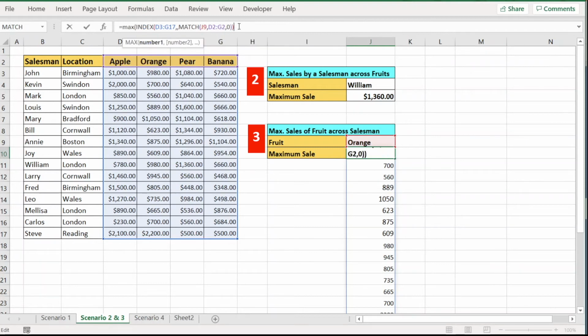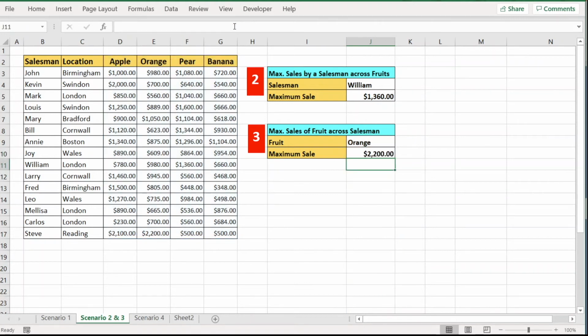So this we have added as max, and now when we press enter, we get a figure called 2200. Let's see if this is the highest sales for oranges. So in this column, if you see, the highest sale is this one. So this is correct. Let me change it for some other fruit to see if our function is working for all. Let's see, we try for pear. Now it will be searching in this column, and the maximum sale for pear is 1600. So our function is working fine.